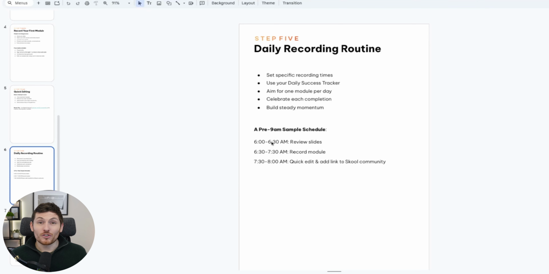So what you could do is get up at 5:30, shower, get yourself ready, get a coffee, and head down to review your slides. Open up the laptop, go through for half an hour the slides that you've already created previously, and then just make sure you're ready and that you have them front of mind. Set up your background, make sure your camera's working, test your microphone, and then between 6:30 and 7:30, record your modules.